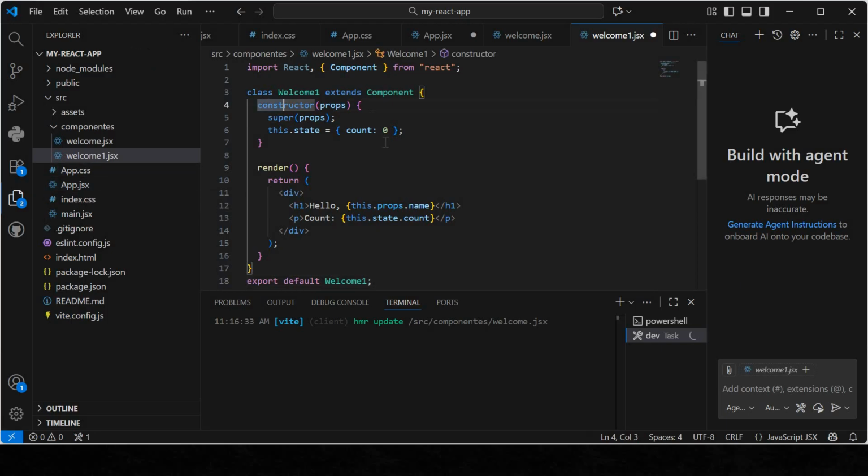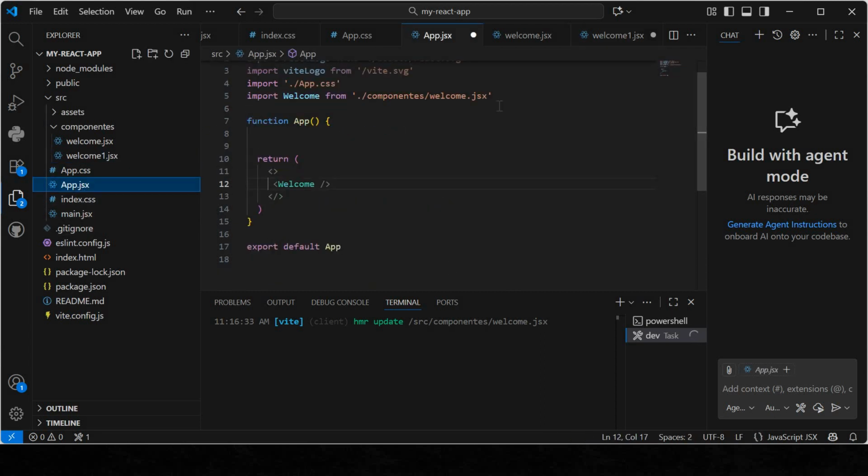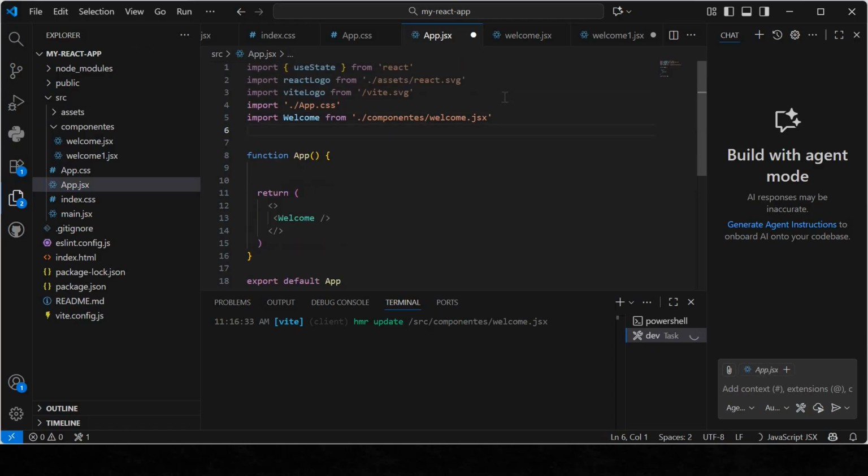Now let's understand what is happening under this constructor. But first, let's see how we can call it. Go to app.jsx, and here I can simply write import welcome1 from components welcome1.jsx. It's a simple import. Welcome1 is the class name, and after that I'm writing the location of the file. Inside the components folder, welcome1.jsx is one file, and inside that file I created the welcome1 class.